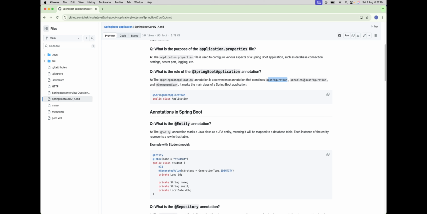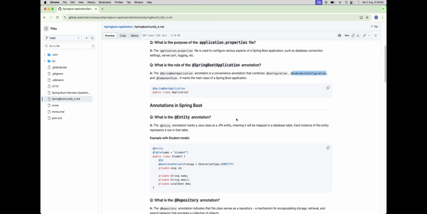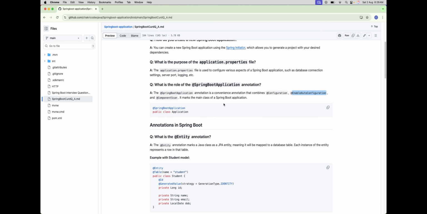And here auto configuration means any auto configuration classes. For example, suppose we add the JPA starter dependency to Spring. Based on that JPA starter dependency, the connection properties and other setup are created automatically, so we can use it.